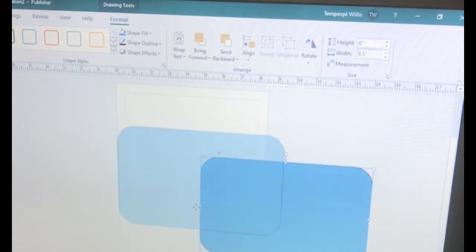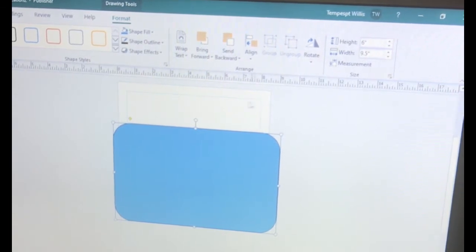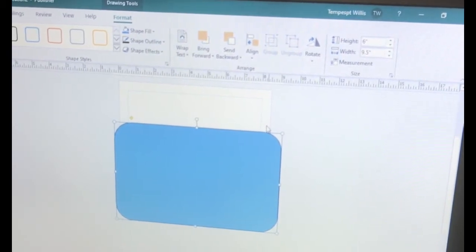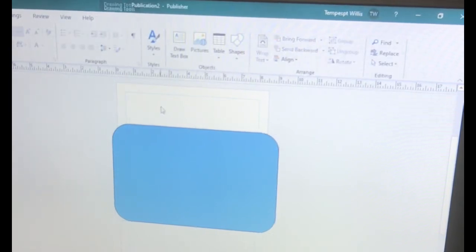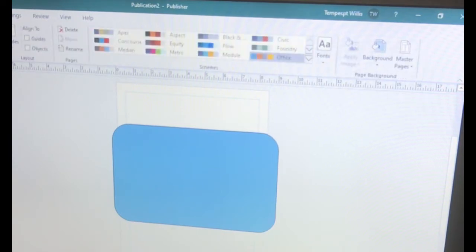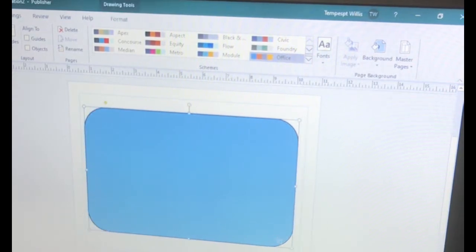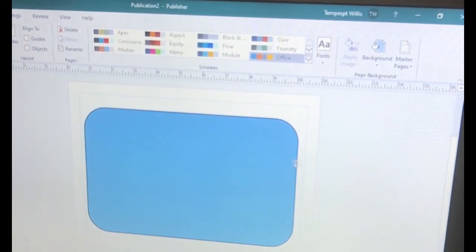So we're going to do 6 in height and then 9.5 in width. Okay, and the thing that I like about Publisher is that the design can actually go outside of the paper, but it's fine because you can always flip it and make it the way that you want. You can also change the page design or the page setup into landscape. So that'll give me the size paper that I need. That way I won't have to worry about flipping anything. So I have it on landscape.